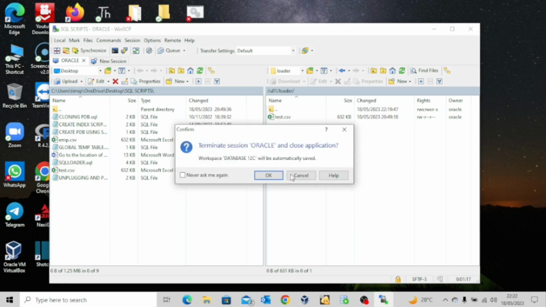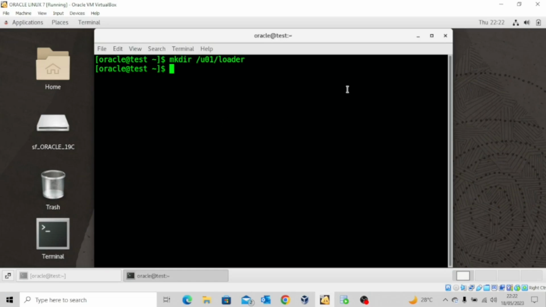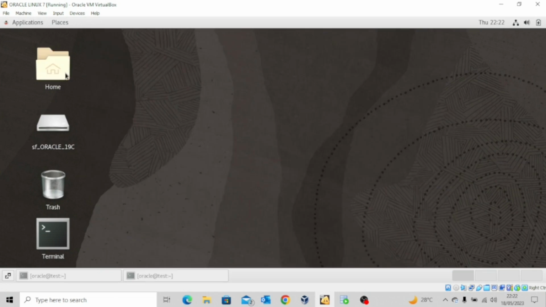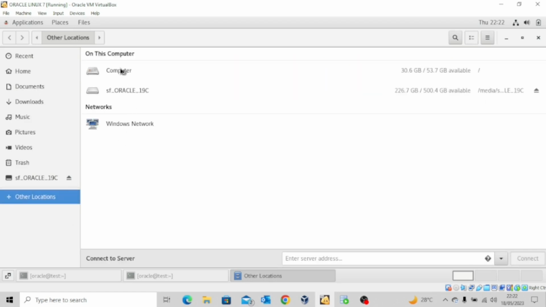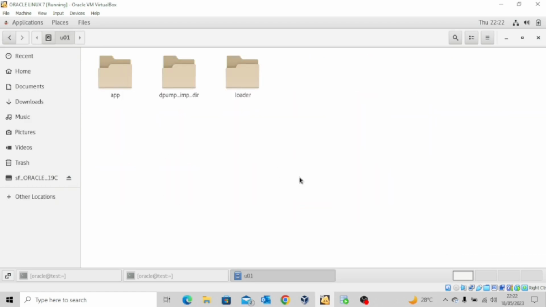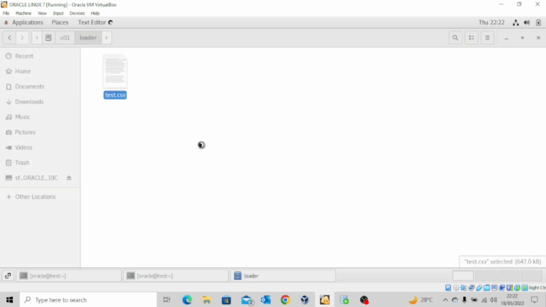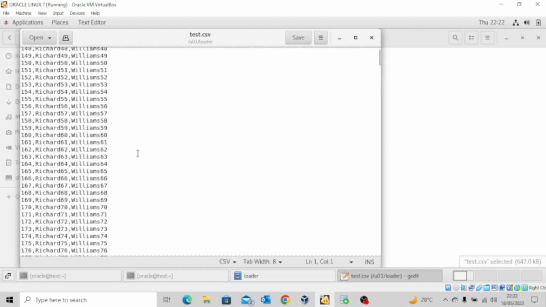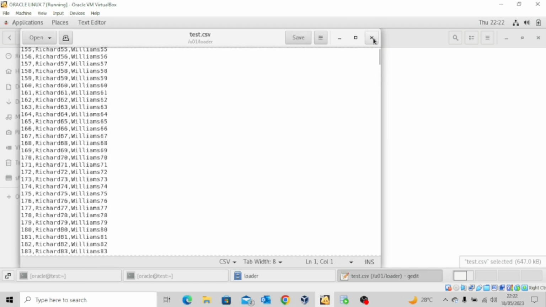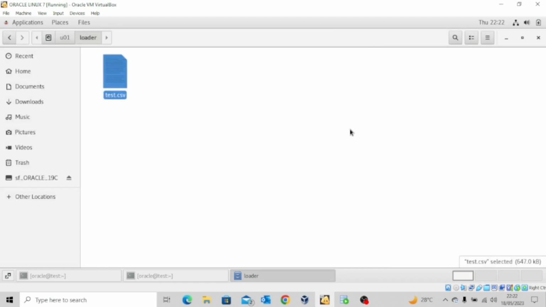So I'm going to close this real quick. Now the next thing I want to try to do, to be sure that the file is there, I'll open the home directory, click on other locations, go to computer, U01, and then if I open the folder loader, you'll see the test.csv file. If you double click to open with the text editor, you can see all the details, right? Okay, so let me quickly close this, and then let's go over to the next step.